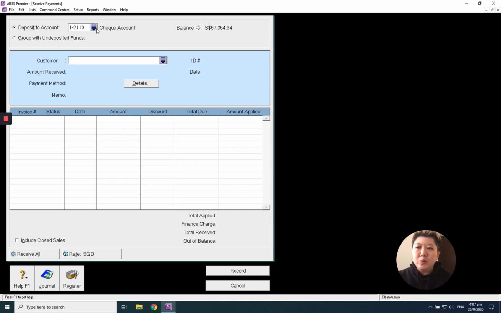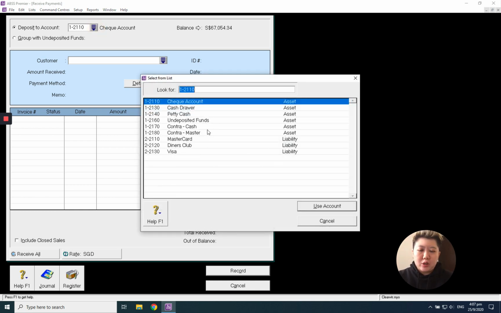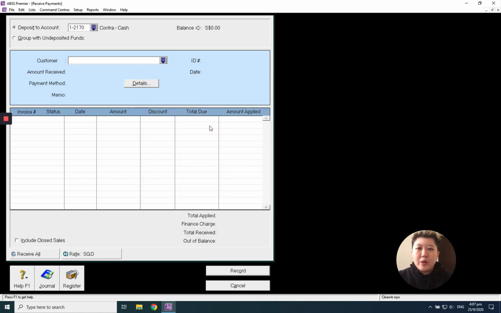Okay, so you will need to create a contra account, because you know why? When you have, for example, 2,000, will you immediately go to the bank? No. That is cash inside. You put it in your cash box or in your hand. After 2-3 days, you accumulate it together, then you go to the bank. Same thing for MasterCard or GrabPay.